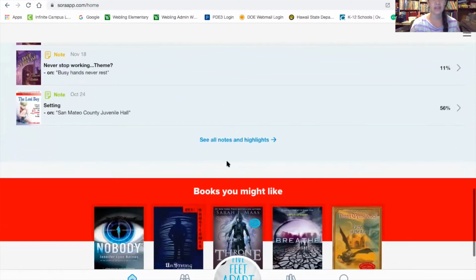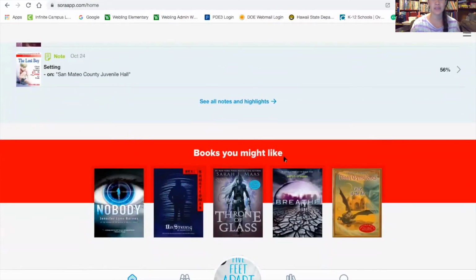And then at the very bottom of your homepage, it says books you might like. Now, I've been looking at these books that are suggested to me, and I don't think those are books that look very interesting by the cover, but we should never judge a book by its cover, right? So I'm thinking it might be based off of the books that I might have given thumbs up to. I think I need to give more books thumbs up and then see if that changes for me.